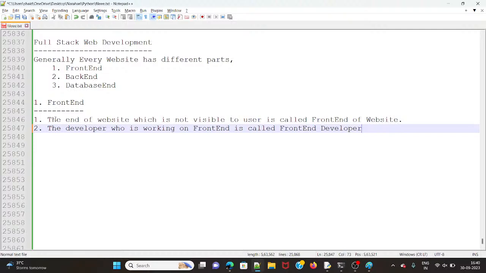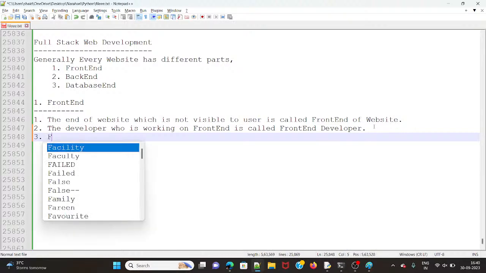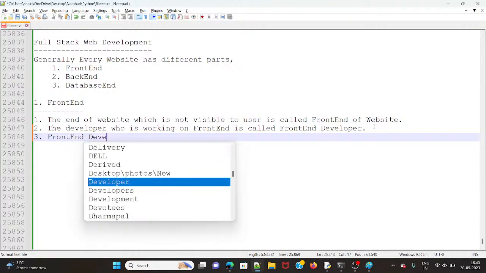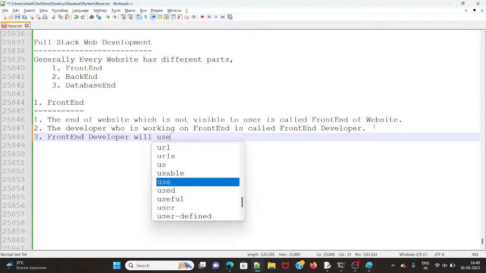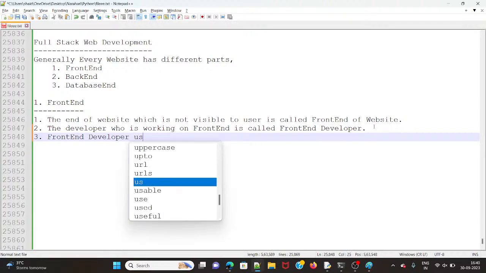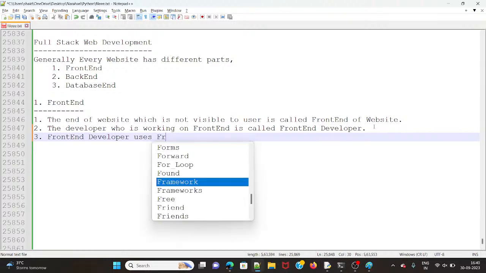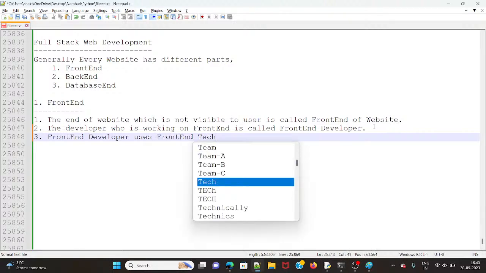All of you observe here. First, what is front end? Second, what is a front end developer? Next, a front end developer will use which one? A developer uses front end technologies.